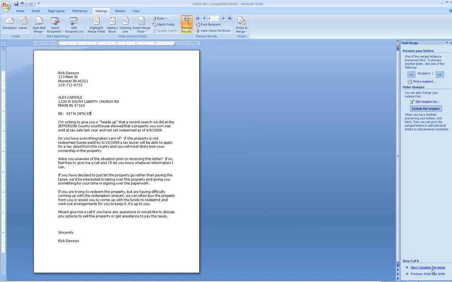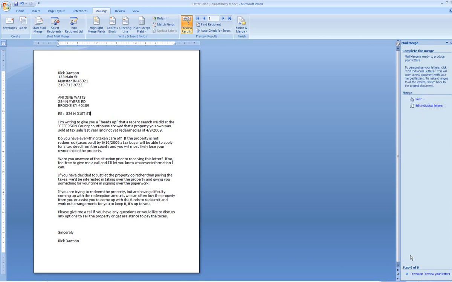Now, you know, if we preview our letters, you can use this button and see all the different letters, how they're going to come out. And everything looks pretty good. So that's how you do it. You complete the merge, and you simply print, and your letters are ready to go.